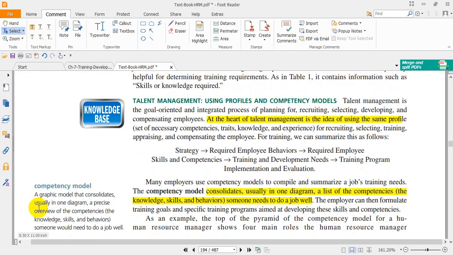Talent management is the goal-oriented and integrated process of planning for recruiting, selecting, developing, and compensating employees. At the heart of talent management is the idea of using the same profile for recruiting, selecting, training, appraising, and compensating the employees. For training, we can summarize this as follows: strategy, required employee behaviors, required employee skills and competencies, training and development needs, training program implementation and evaluation. This is to summarize the training in talent management.